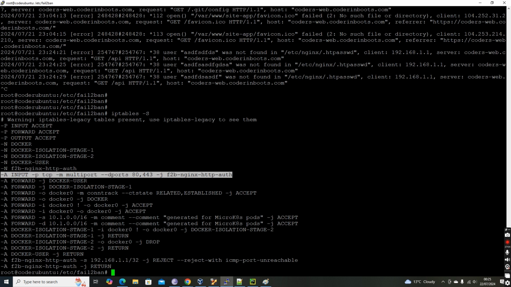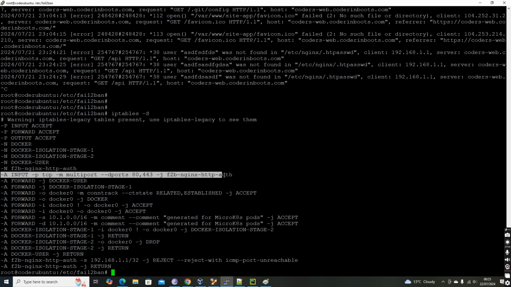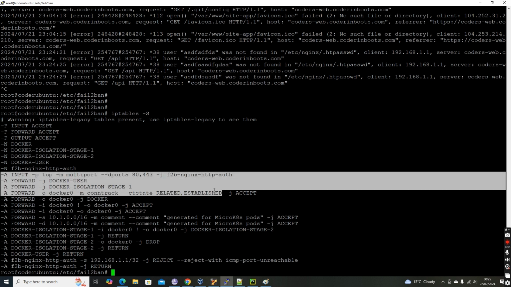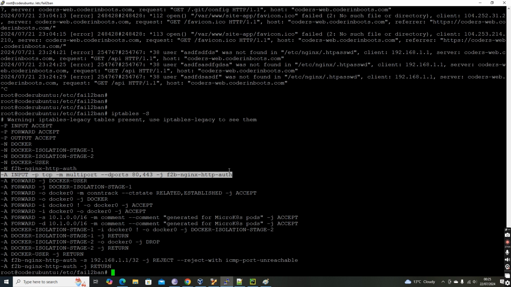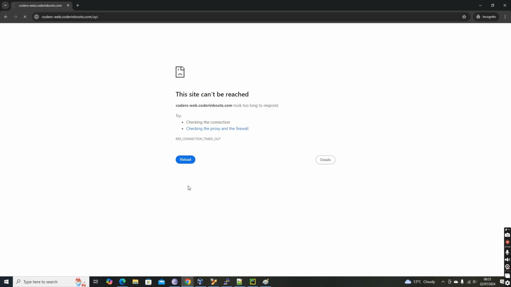One is ping. It blocked any ping request to this particular server, and it also blocked HTTP and HTTPS, that means port 80 and 443 requests to this machine. And this block will be there for a period of 10 minutes. That is what we configured, right? After 10 minutes it will be enabled again.